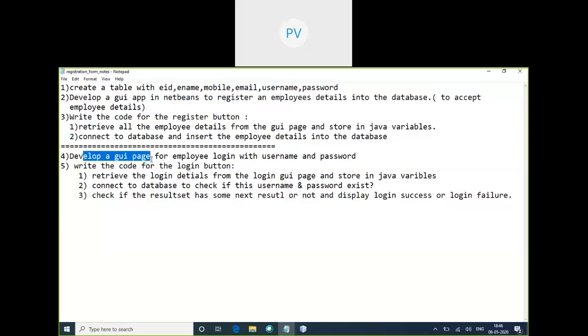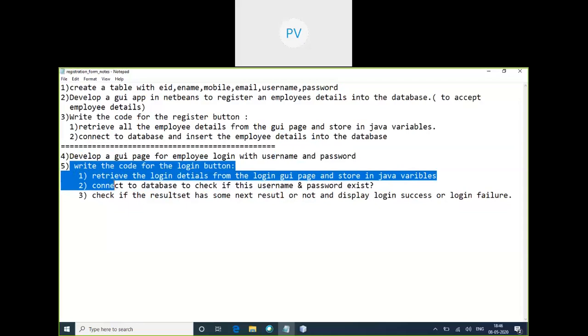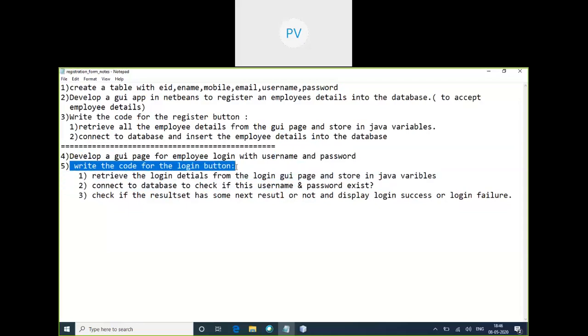That is the login page code. Again, we'll start developing a GUI page for employee login, where we have to accept a username and a password. Then we have to write the code for the login button, meaning event handling code. On the login page, we follow the same steps: retrieve the login field data. The login form has a username and a password. We retrieve both from the login GUI page and put them into the Java page.